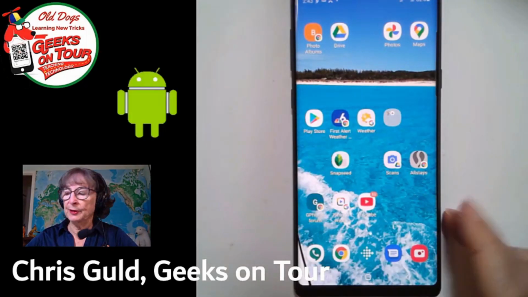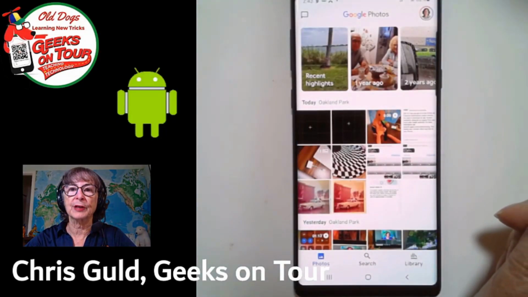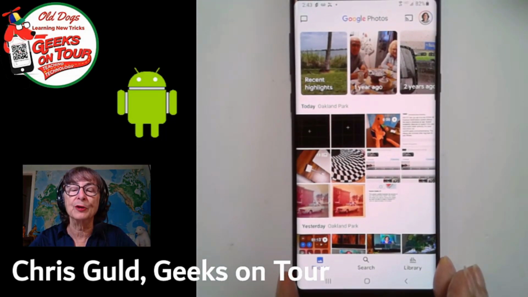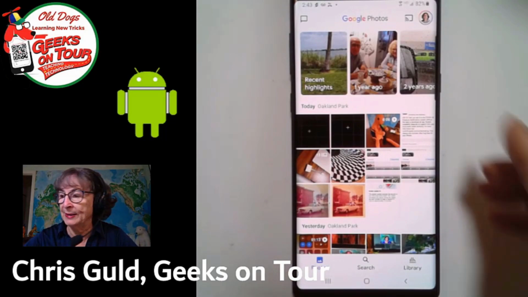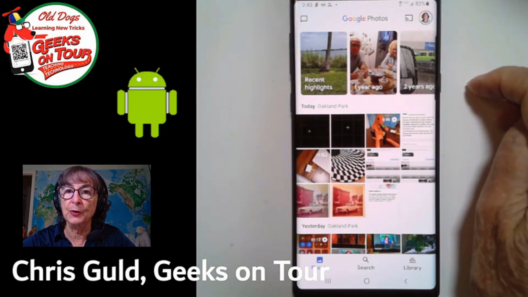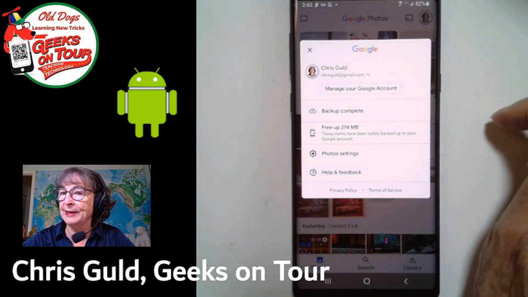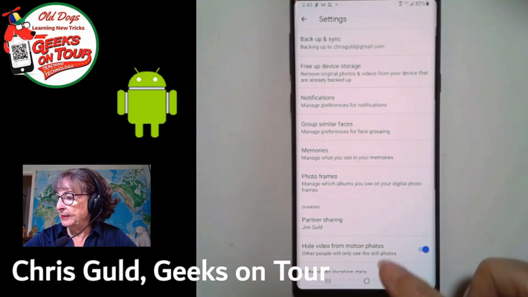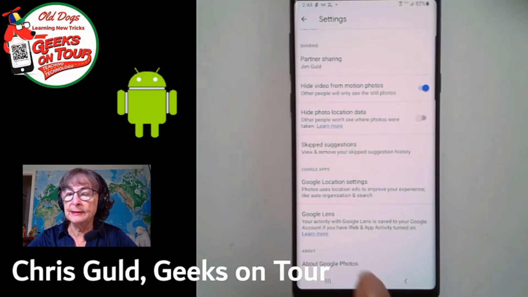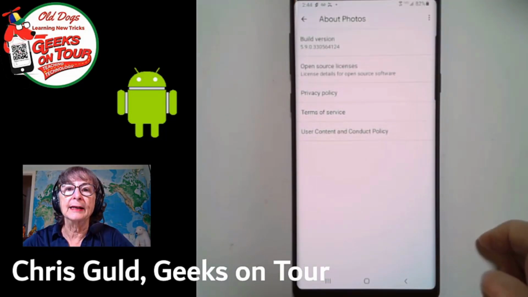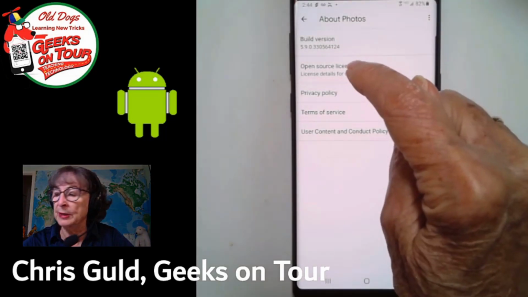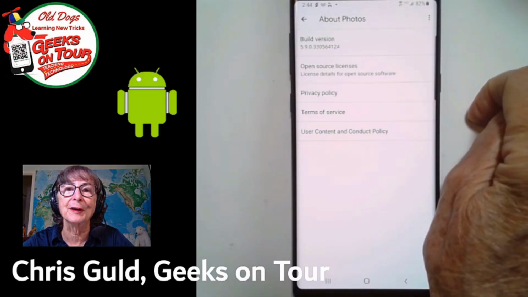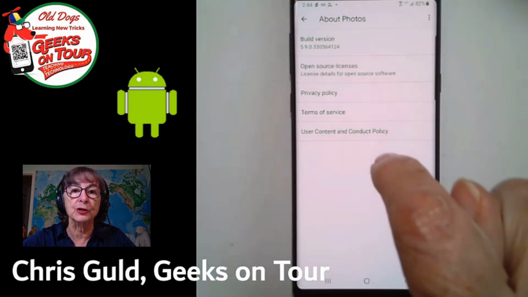So here is my Android phone and here is my Google Photos app. First of all, if you have heard a number, if you've been told that the latest version is XYZ number, you can find out what your version is by tapping on your account button in the upper right, and then Photos Settings. All the way down at the bottom is About Google Photos, and it says this phone is using build 5.9 and so on, 4124. So that's how you know what version you are on.